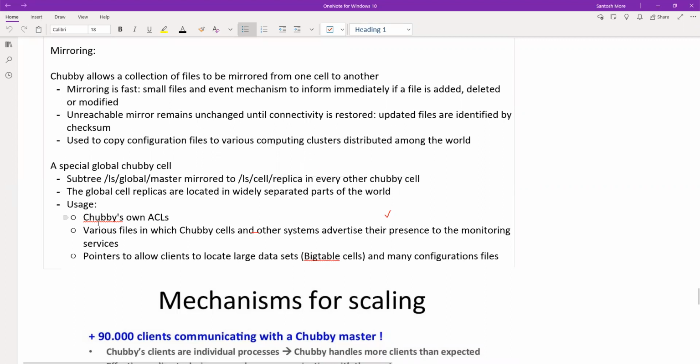So what is this global Chubby cell actually used for? It actually stores its own ACLs. So if you look, this data is very different. It's not the real data we are looking for, but it's more about the ACLs. And also, for various other files, whenever they want to advertise their presence for different services like the monitoring services, those things have to be replicated all over the globe. And I think this is also used more in Bigtable cells and all that, so that might be discussed more when we discuss Bigtable.